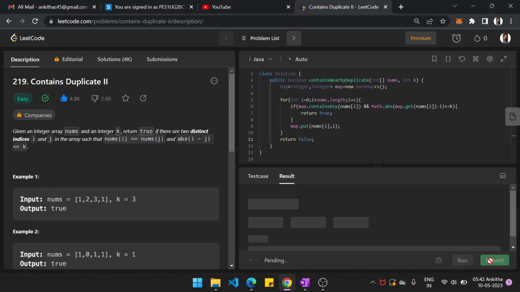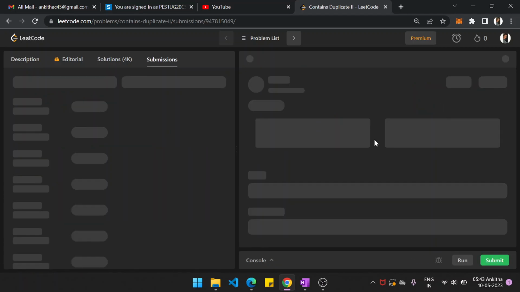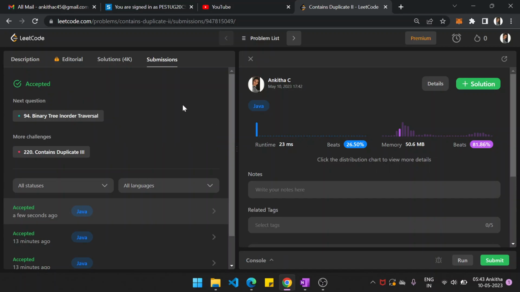Let's see if the test cases are passing. Yeah, it's been successfully submitted.